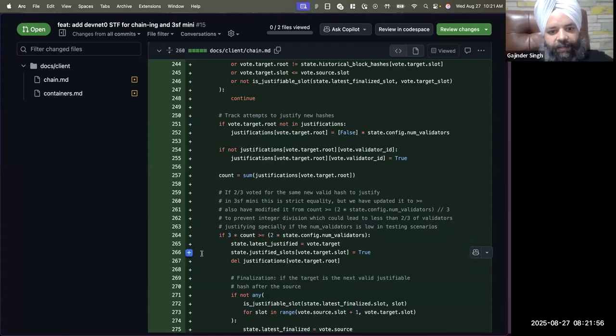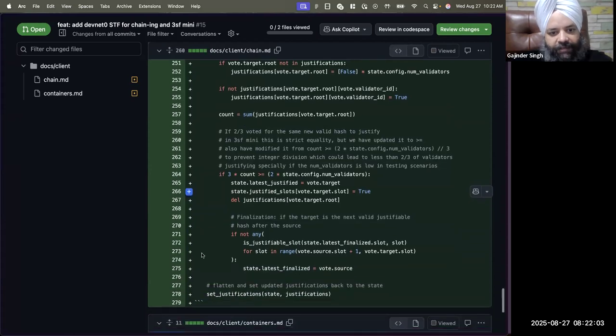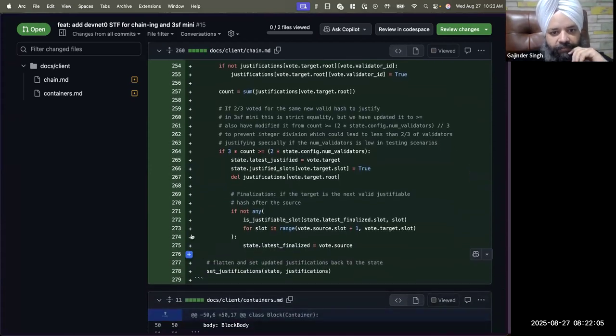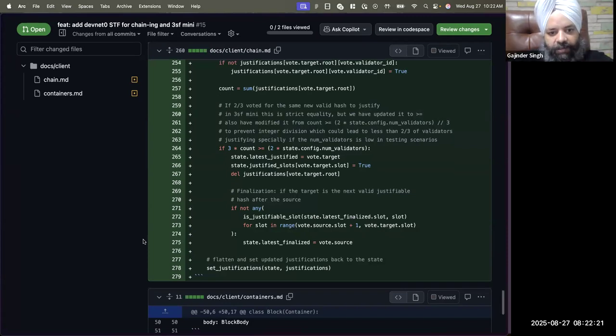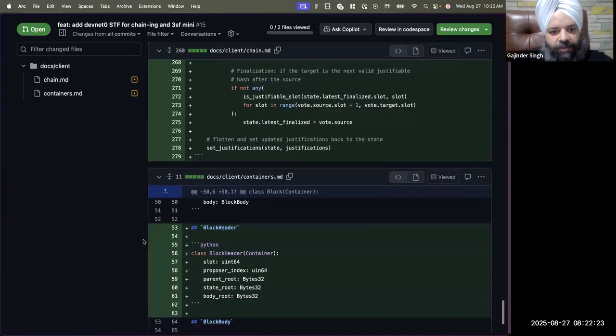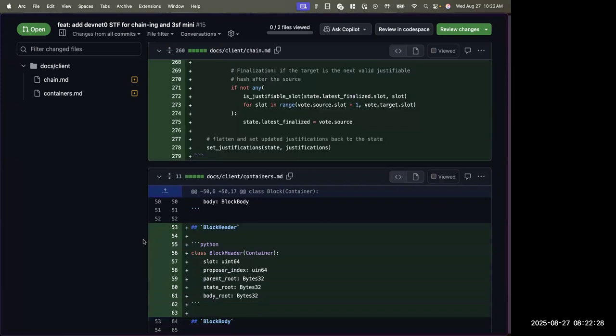So we delete that, and then we try to see whether you can finalize the source, which is exactly how it happens in the 3SF Mini. And in the end, you reflatten back these justifications to the SSZ structures in the state. So get justification and set justifications are the helper functions that we still need to define, and we'll fill them up. But the rest of the state transition function is done.